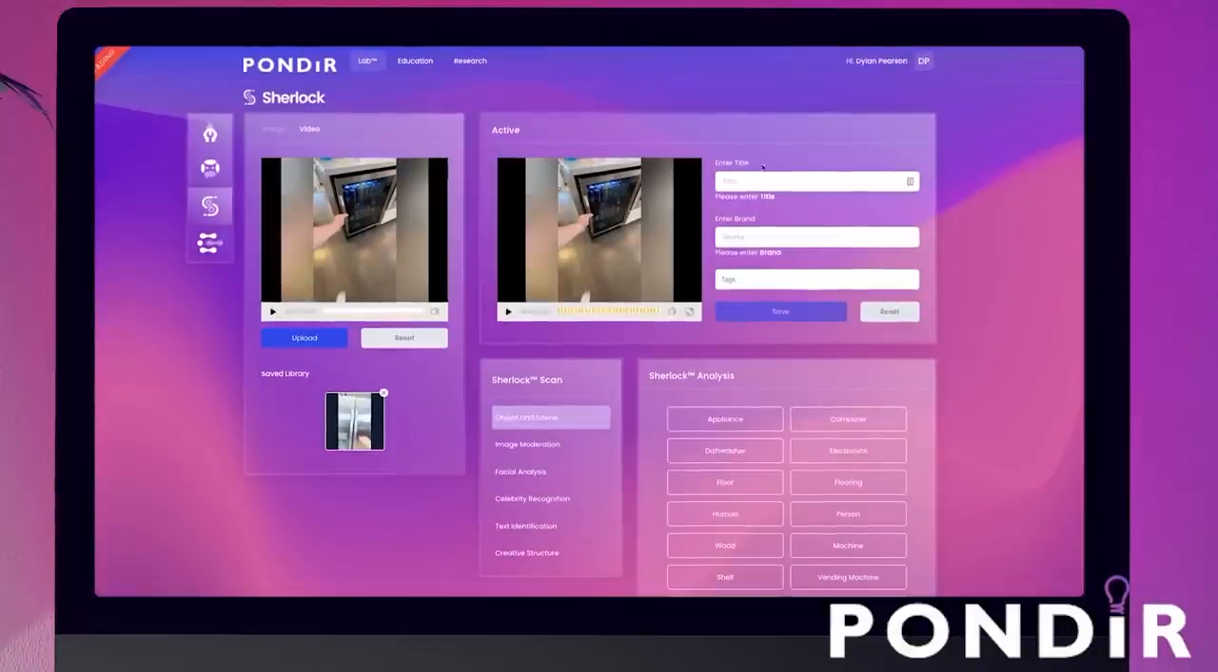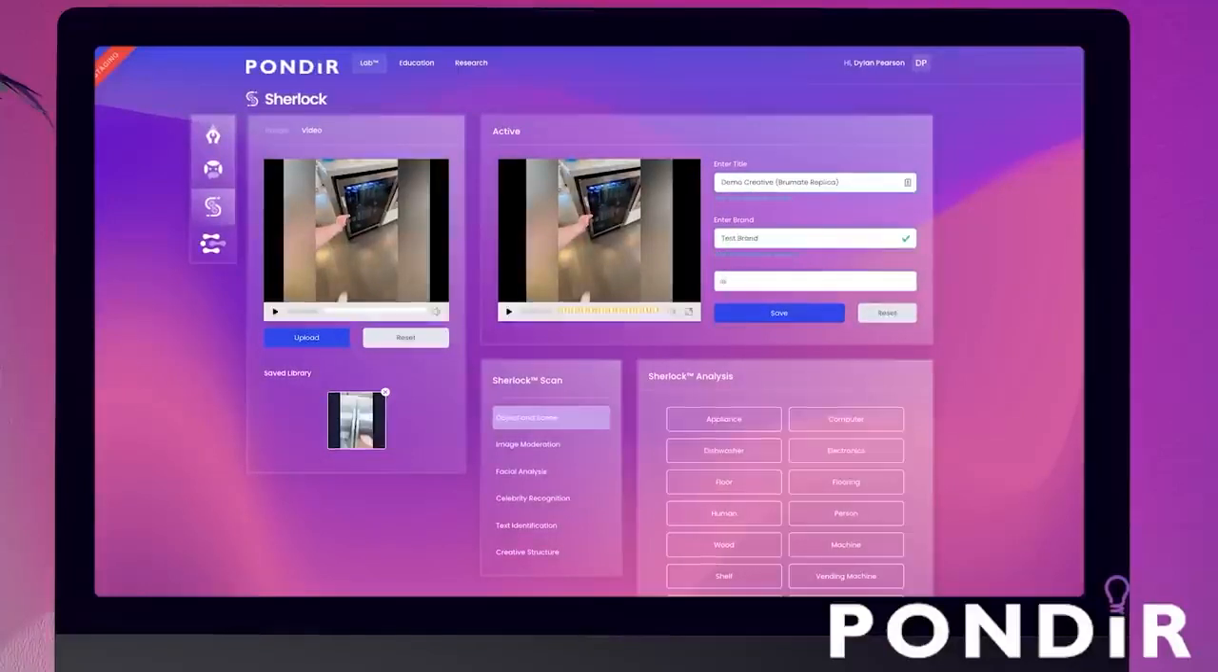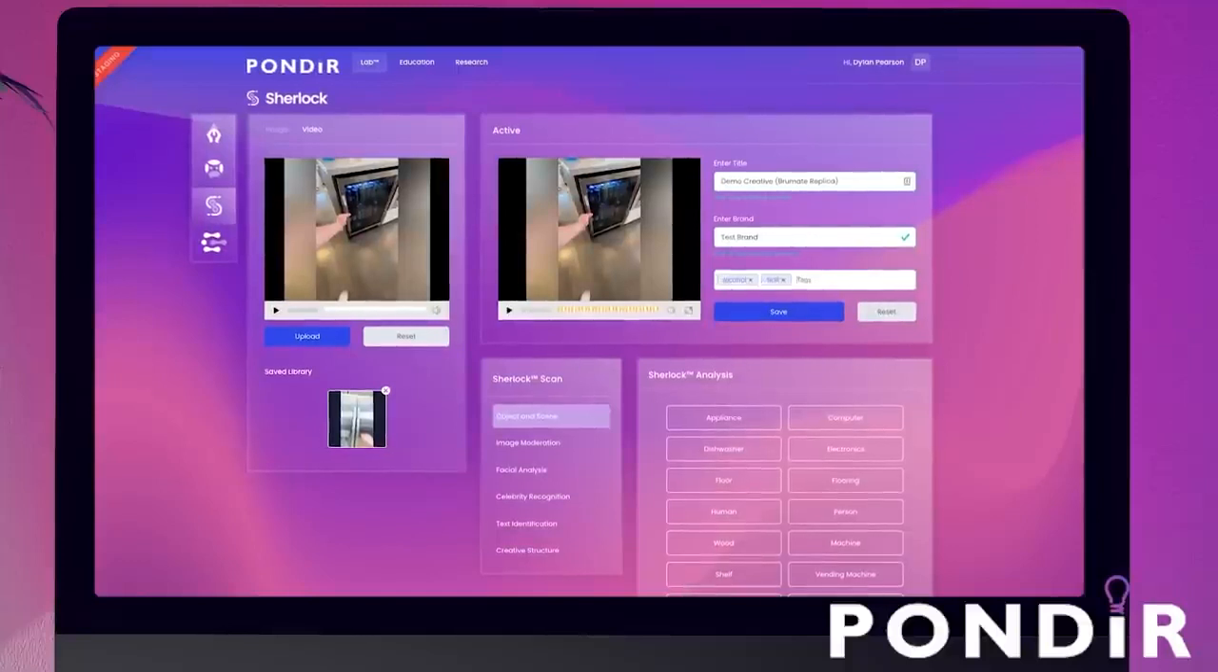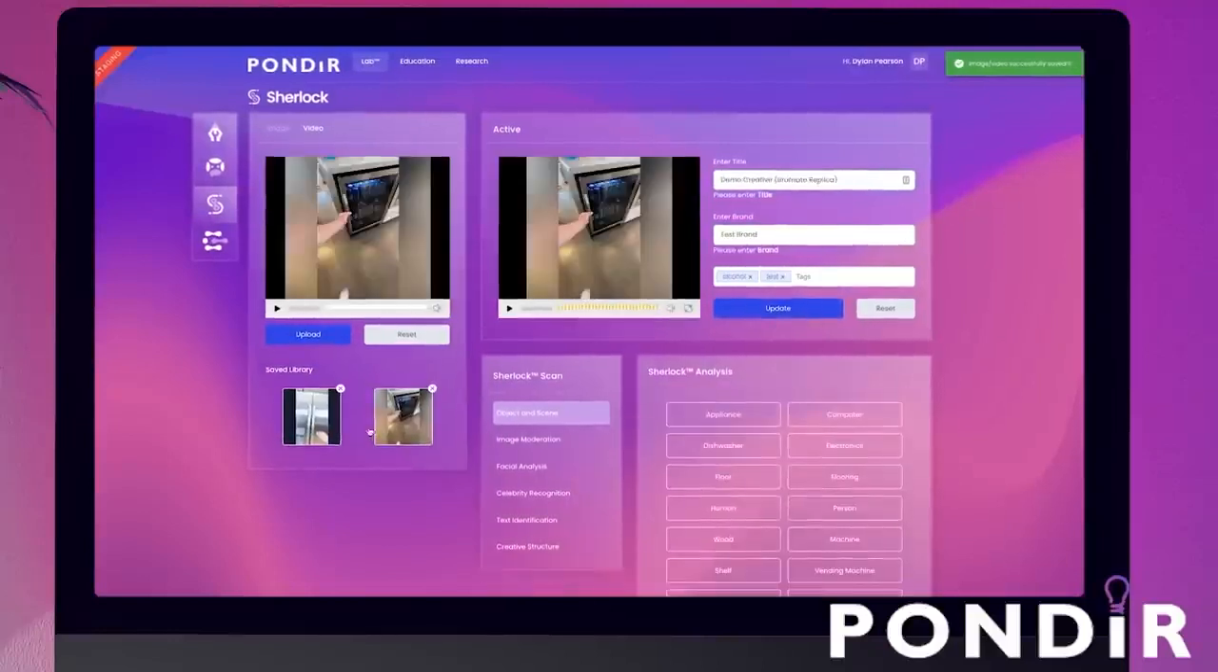And there we go. The analysis is completed. I'm just going to label this so I'm able to save it. Let's call this demo creative BrüMate replica. I don't really have a brand here, but I'll do alcohol. I'm just going to put some filters here and label this test. Should be good. Let's go ahead and save this. Now we can quickly access both of these, and let's take a quick look.